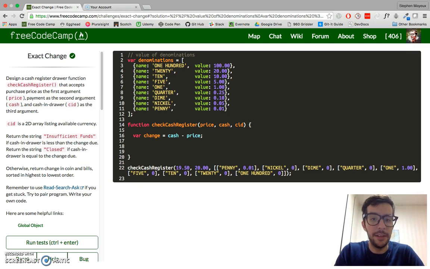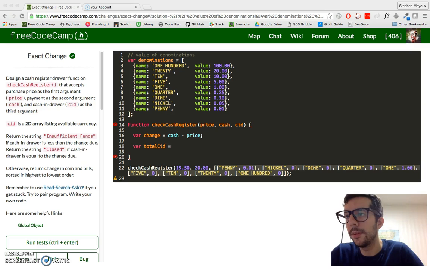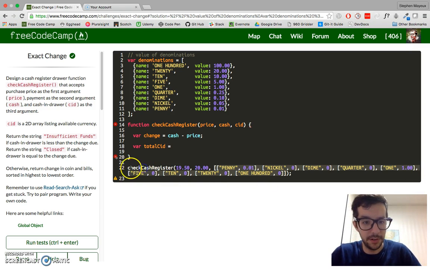All right. And then I want to calculate how much money we have in the drawer, in the cash in drawer. So I'm going to say var, I'm going to call this totalCID. So the CID is this two-dimensional array, and it tells us how much we have in the drawer. Okay, and well, that's not a good example. Let me give you another example here. Okay, how about this one? Yep. Just a moment here.